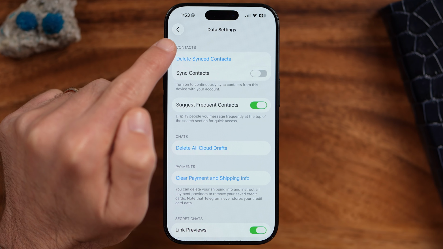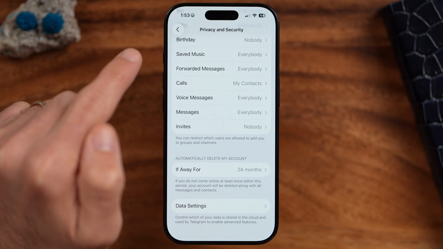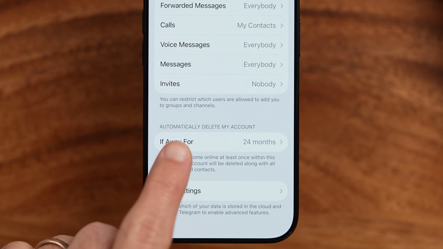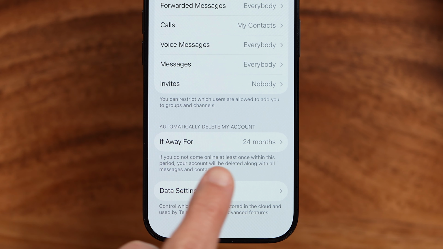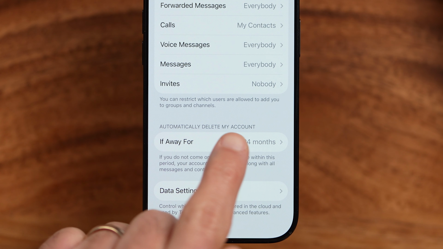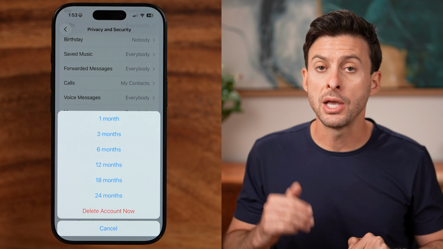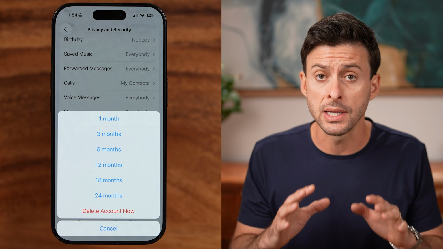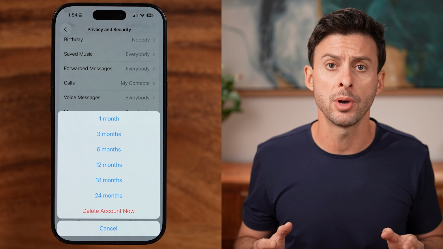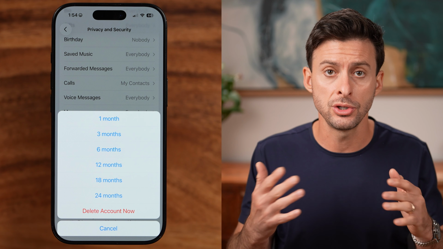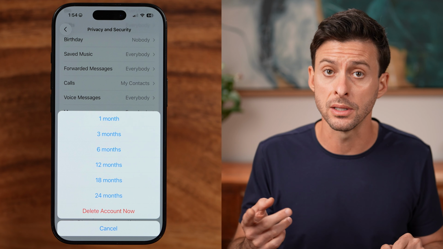To do that, tap the back arrow at the top left. And you can see automatically delete my account if I'm away for 24 months. However, if you tap on that, you can tap on Delete Account Now at the bottom. Make sure you are ready to do so because as soon as you tap that Delete Account button, all of your information, your chats and everything will be deleted.